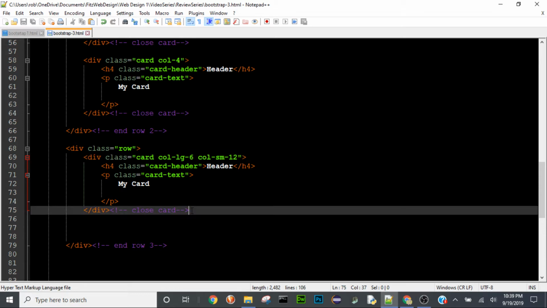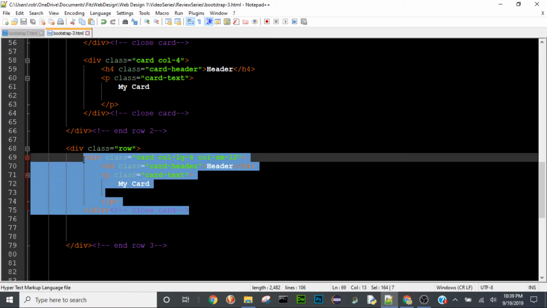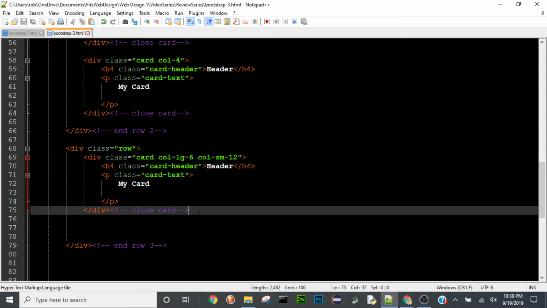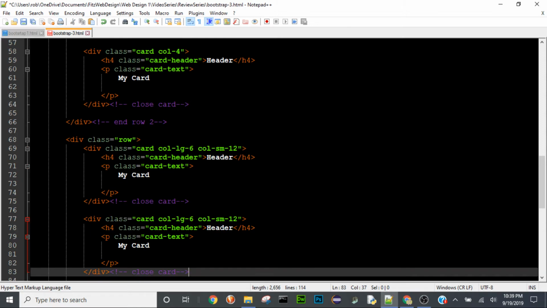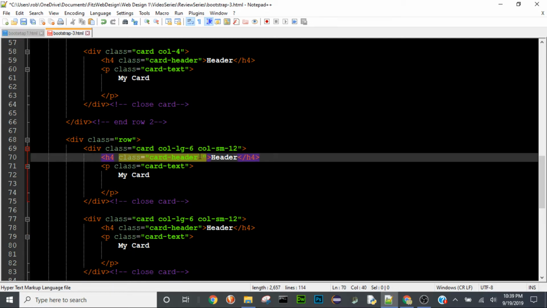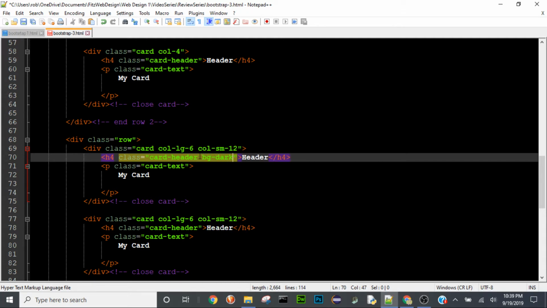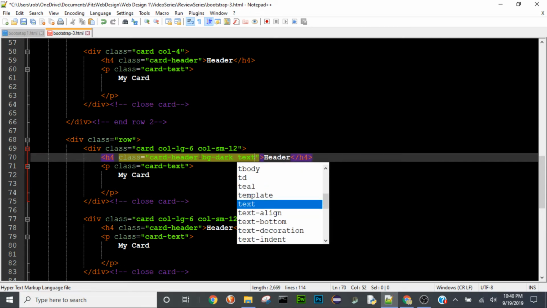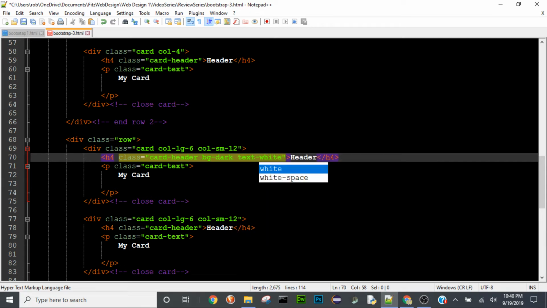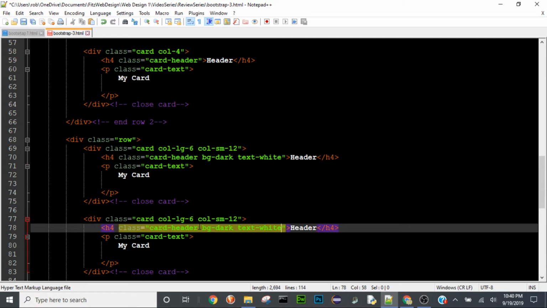So we're going to go ahead, we're going to take this additional one. We're going to put one more in here. And just to differentiate this a little bit, for our header here, we're going to go ahead and add bg-dark and text-white to both of those. I should have done that before I copied it, I guess. Oh well. Just so we can differentiate and so we can see.